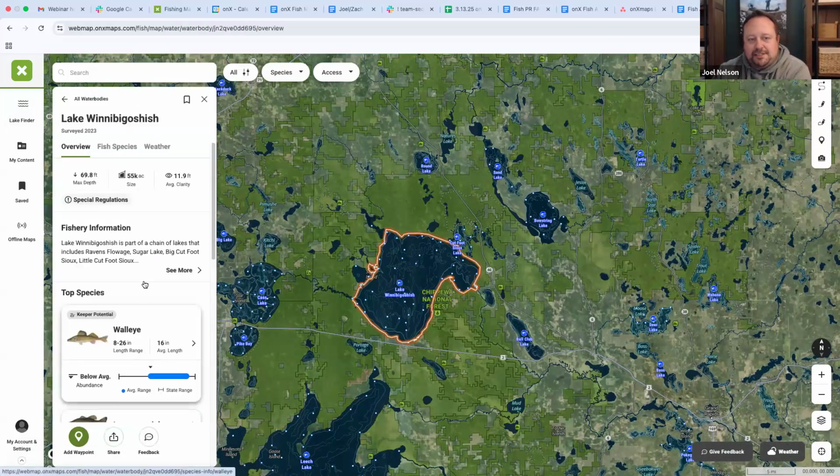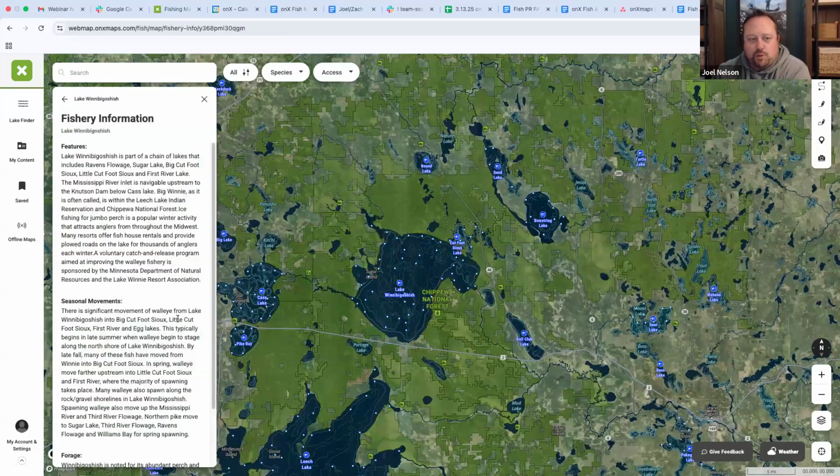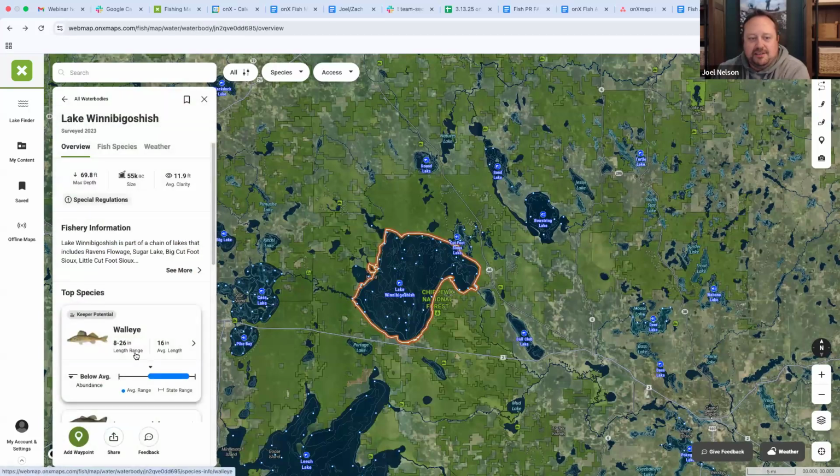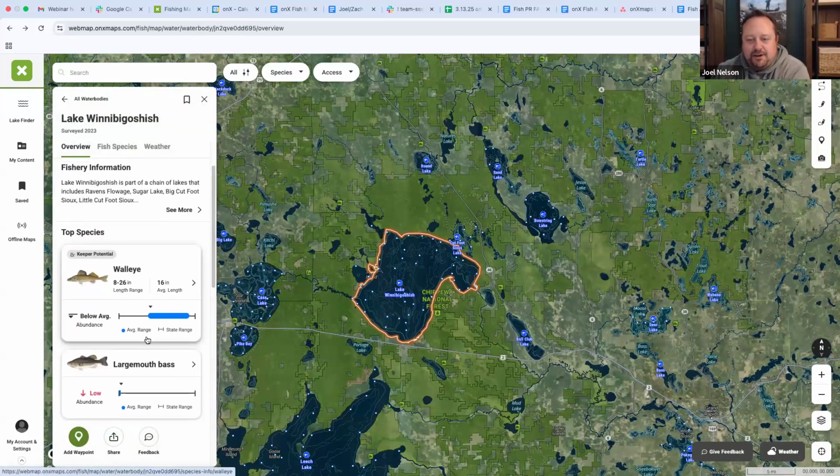Okay, when we click on the lake, you see a couple of stats right off the top. Max depth, average clarity. We see right away there's special regulations called out. We also see there's fisheries information for Winnie. A lot of interesting info on seasonal movements, things that are happening during different times of the year. And also, interestingly, forage, giving you kind of a heads up as to what baits to use, match the hatch kind of information. But the fisheries data is very, very powerful.